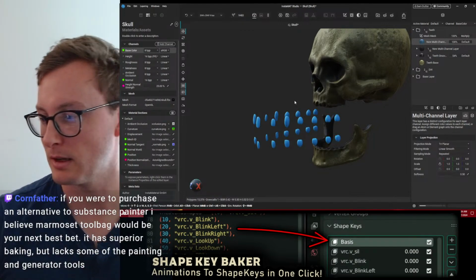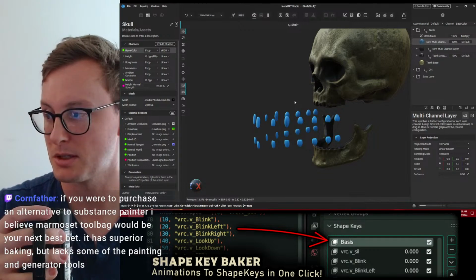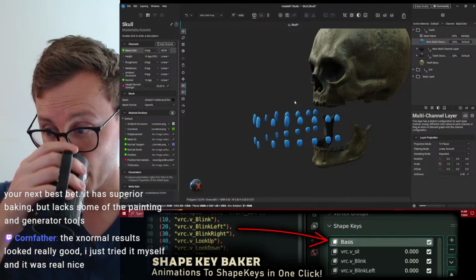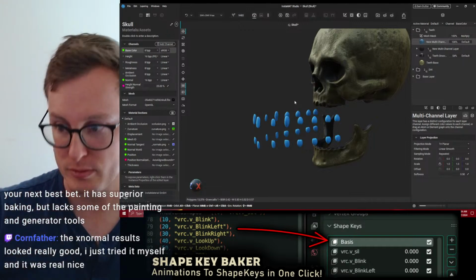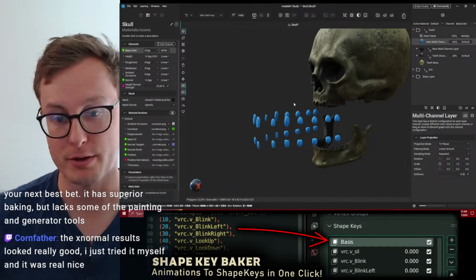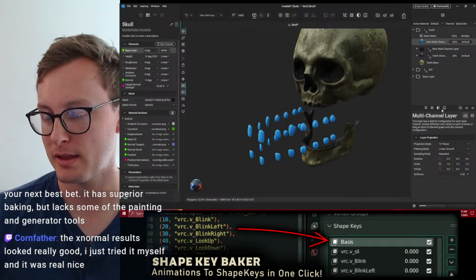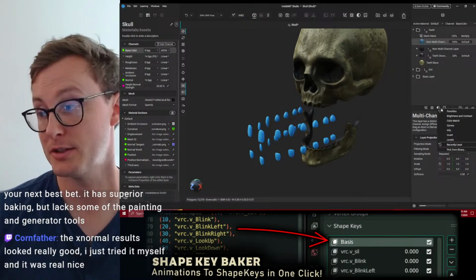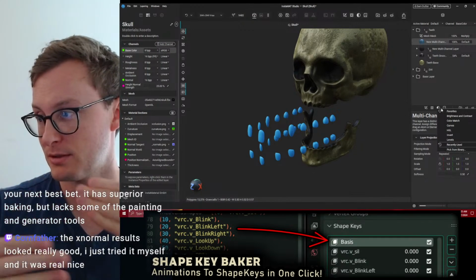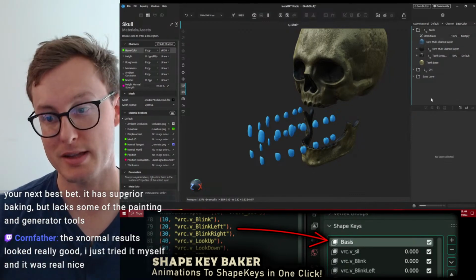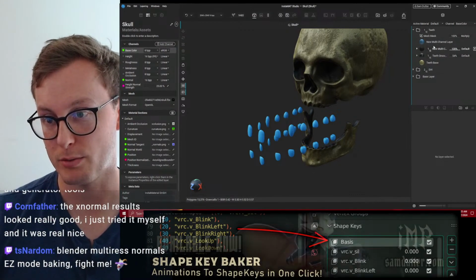Blender's not great. They just don't have enough features, like being able to do better selections and stuff. XNormal results looked really good. I just tried it myself. It was really nice. I liked it too. It's kind of dumb in the sense that it's not built with a certain direction in mind, but in a way that's nice because then you have a lot of different ways to go.